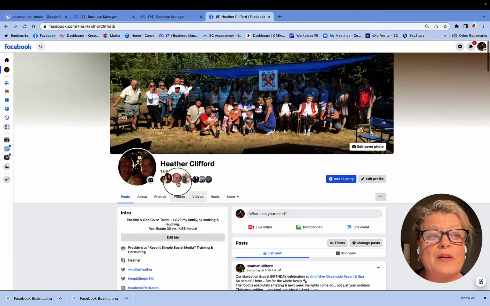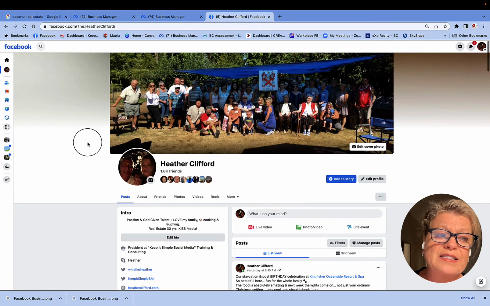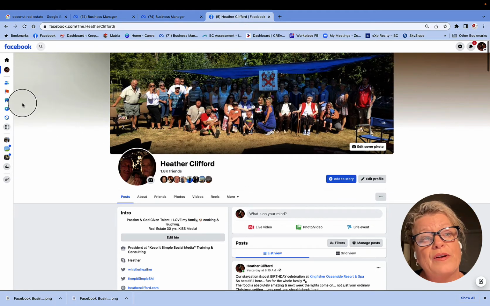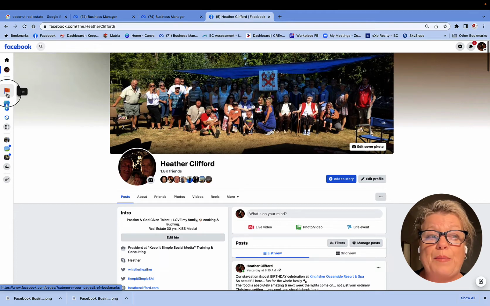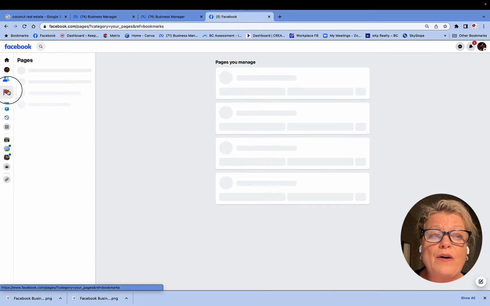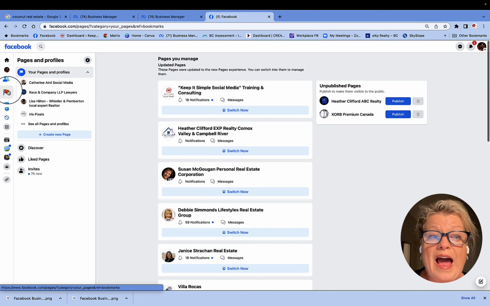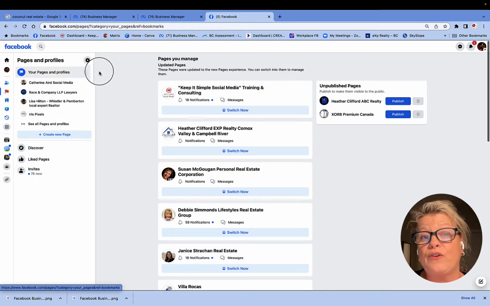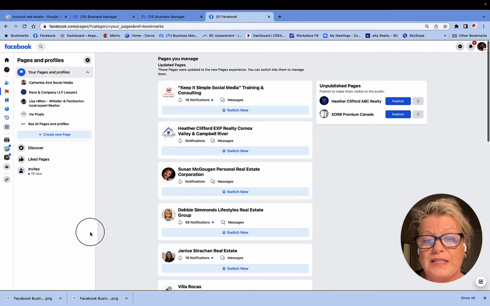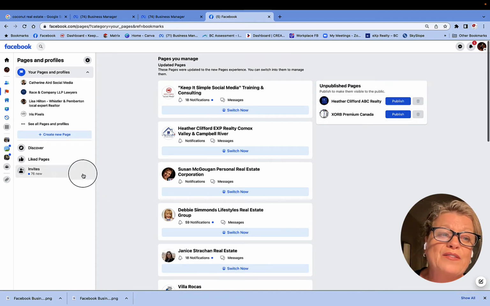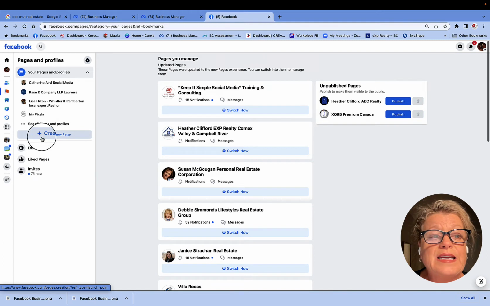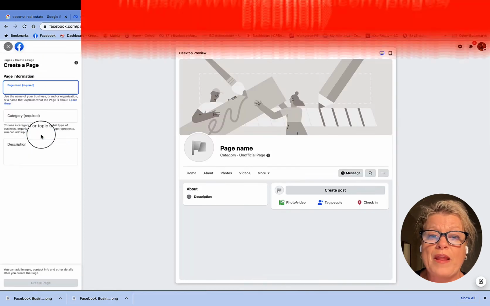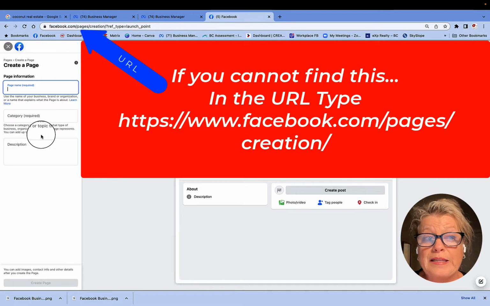The next thing I want to do is go to the left-hand side, and you'll see there is a flag and it says pages. You can click on pages. And it is here that if you do not have any pages, it will not fill up the center of the page like mine has. But on the left-hand side, you can see Create New Page. And that is what we're going to do. We're going to hit the plus button. And here we go. It's pretty straightforward.